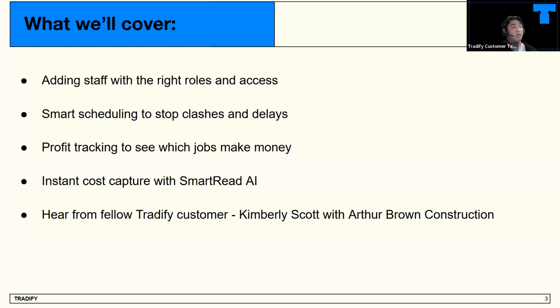The third part that we'll look at is around profit tracking. So cost tracking within Tradify, so we can make sure that each of the jobs are actually profitable. And in that part, we'll highlight specifically one of our Plus features, the Smart Read AI function. And then we'll wrap it all up by showing you how that goes into the invoicing process. And then in the second half of the webinar, we'll hear from Kimberly with their experience with using Tradify.